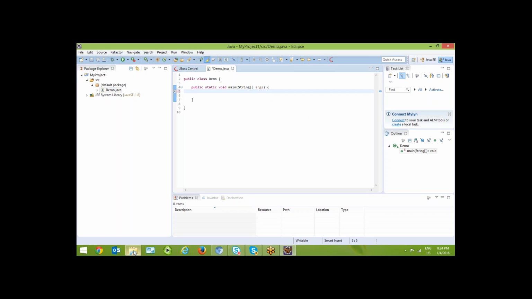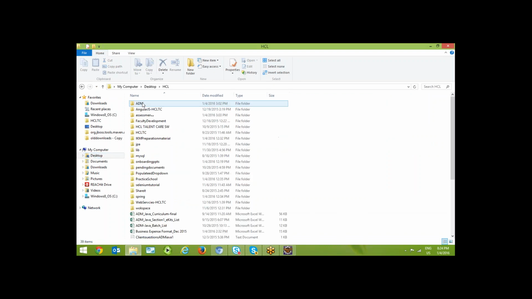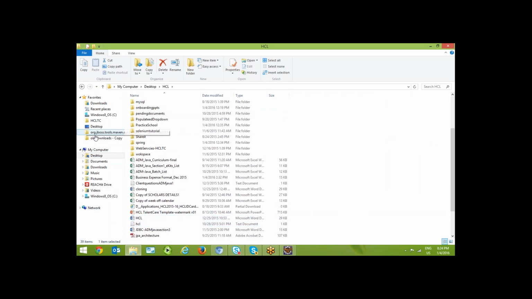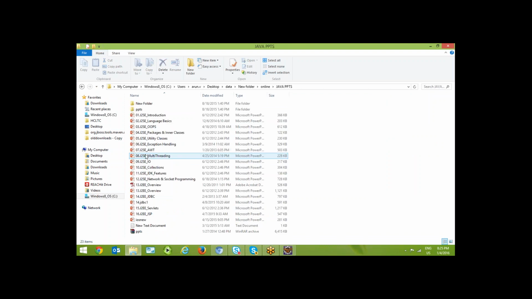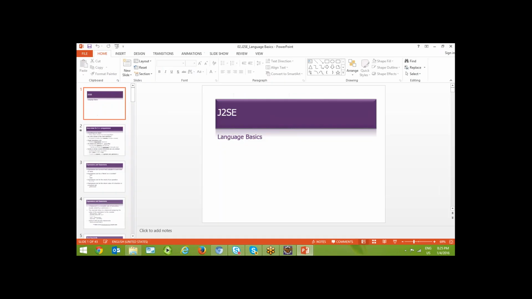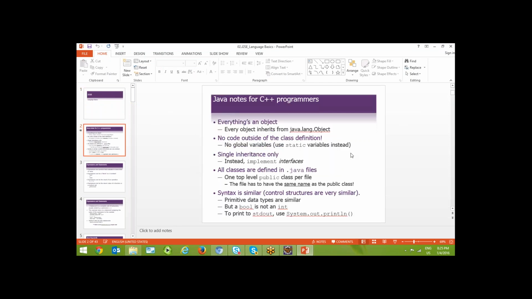So today's topic is that we are going to start with language basics. Yesterday we just discussed the introduction to Java: the different flavors, history, Java features. Today we are going to start with language basics: what data types are available, what operators there are, what the syntax is. All that we are going to learn.